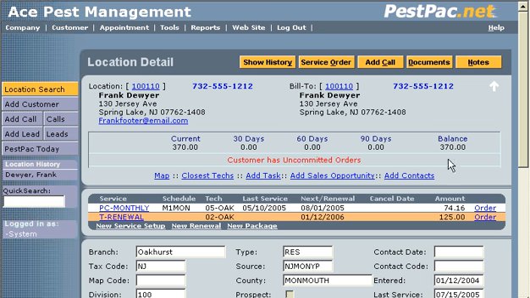The account balance can be displayed one of two ways, either as a summary balance or as an aged 30, 60, 90-day balance. In this example, the aged balance option has been selected. It is also important to note that the balance shown here is the amount due for all the service locations associated with this Bill To account.